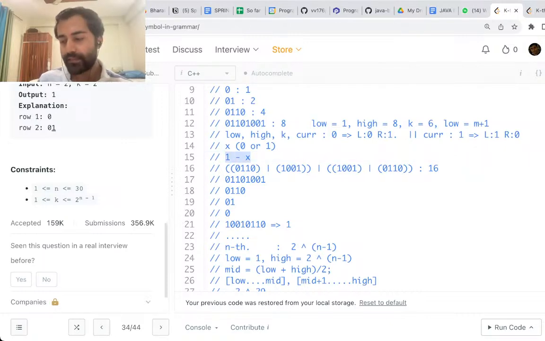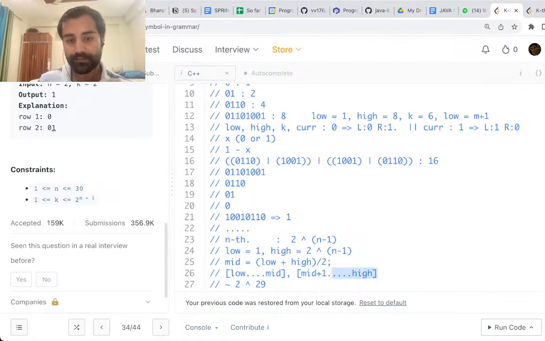So whenever I am going to the right half of my search space, I'll make a call for 1 minus current, because I know that whenever I go to the right, the bit toggles. But whenever I am going to the left half, the bit remains the same. Okay, cool. So now let's see the code.